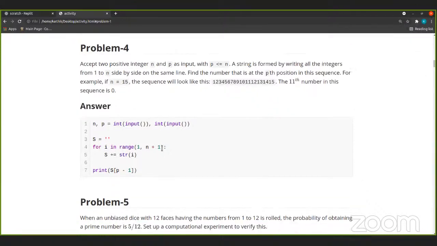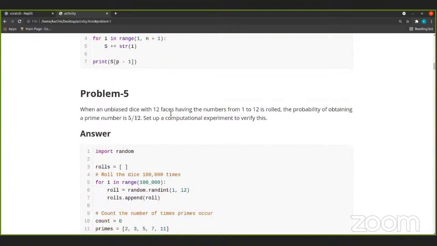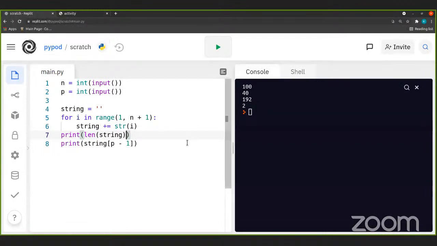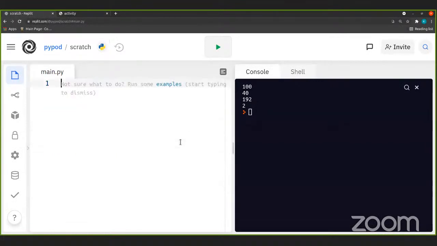Okay, so we are moving on. We have an unbiased dice with 12 faces, and it's rolled. The probability of obtaining a prime number is 5 by 12. This is all known to us. Set up a computational experiment to verify this. First let's see what the value of 5 by 12 is. What we are expecting is the final probability is this, right?